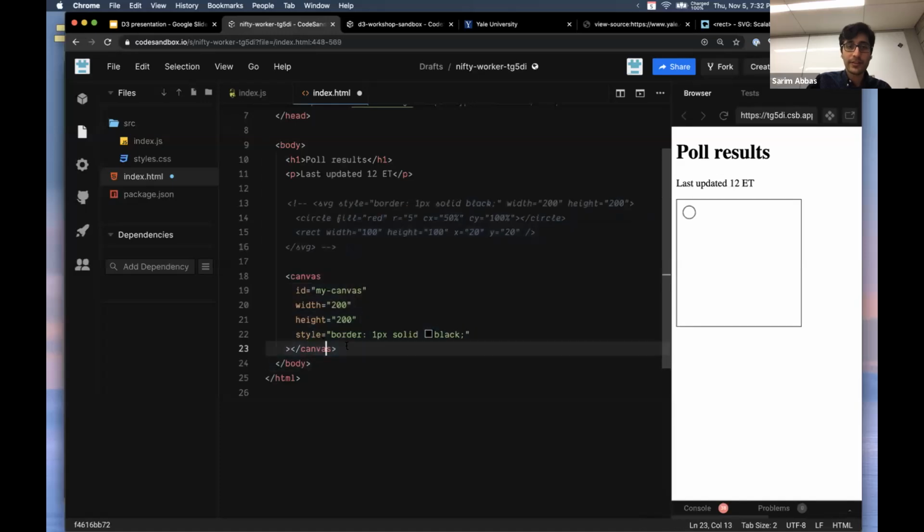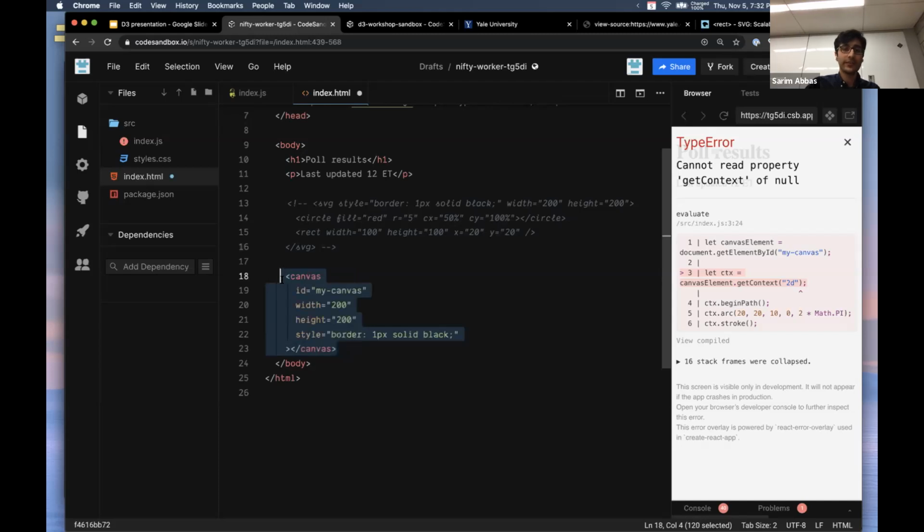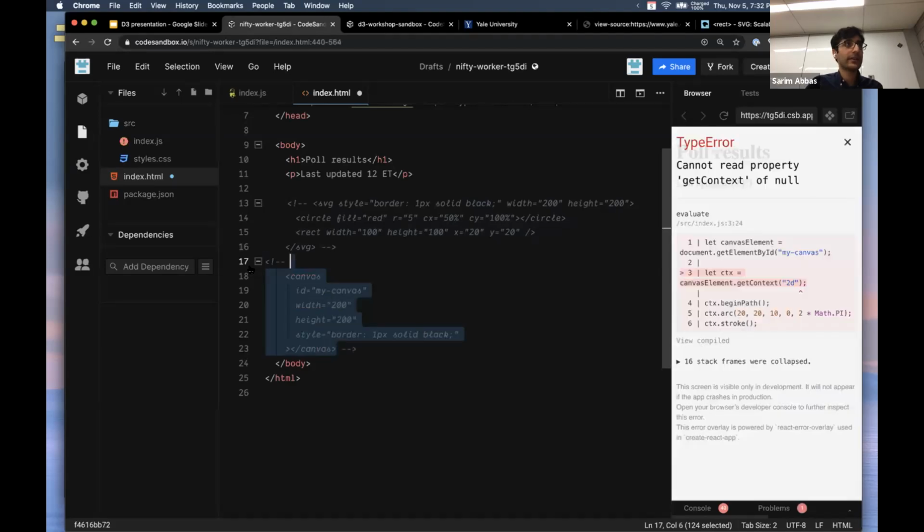We can comment out this canvas. How do you comment out things? You highlight the thing and then you just press Command or Control / and it comments out the whole thing for you. That's pretty convenient. If you're on a Mac, hold down Command and /, so highlight the thing you want to comment out, Command / and it'll comment it out.